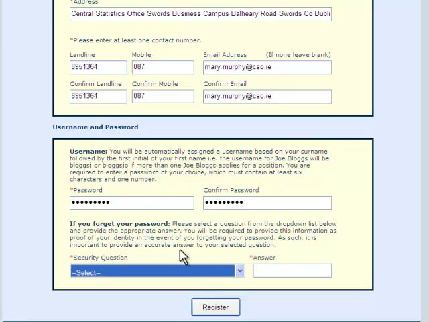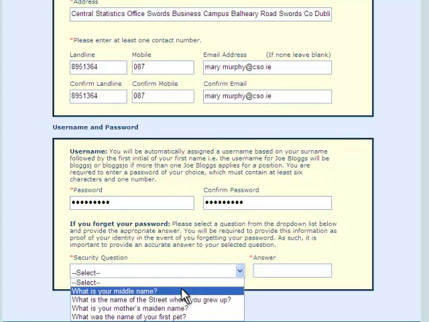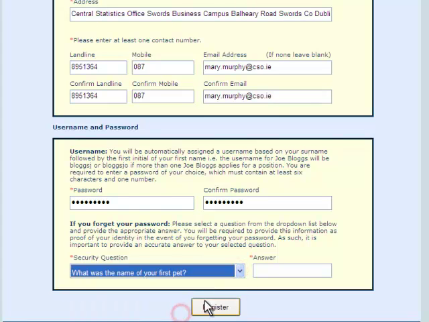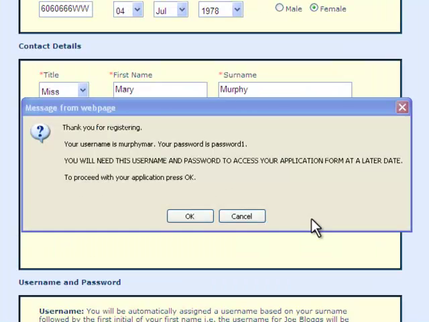In case you forget your password, you are required to provide us with a security question and answer. When you have filled in all the mandatory fields, please click the Register button at the bottom of the page. A message will appear giving your username and password. We advise that you make a note of both of these. To proceed with completing your application, click the OK button.